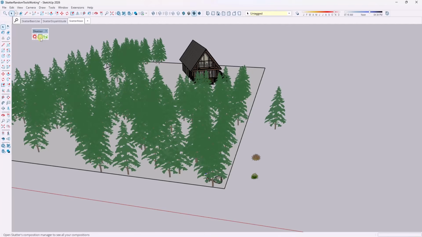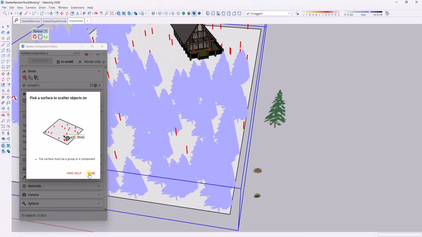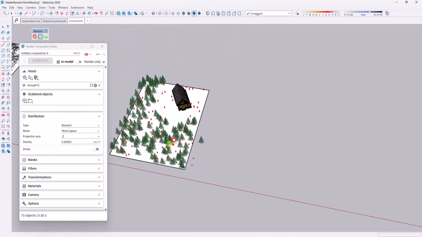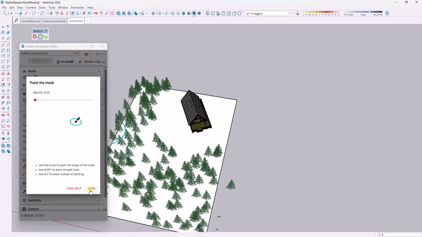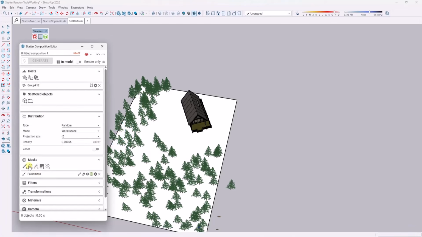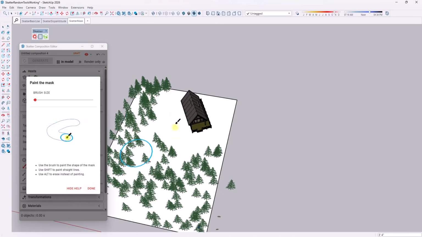I'm going to add a new composition in here. We'll set this as a host. Before I even do anything with this, I'm going to add a mask. Here we're going to pick a paint mask. You could also, by the way, pick an entity or an image or other compositions. In this case, we're just going to go with paint again, and I'm just going to paint this surface right here. So that's going to set where my objects can go.